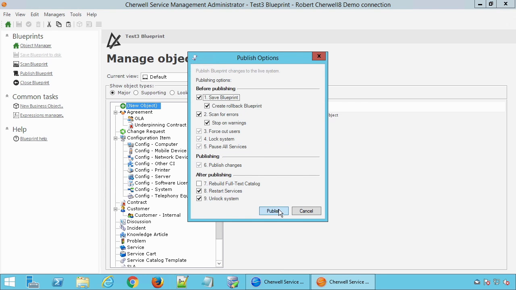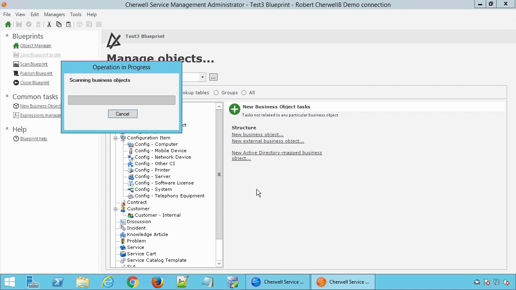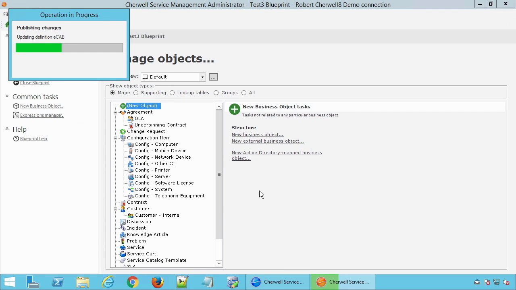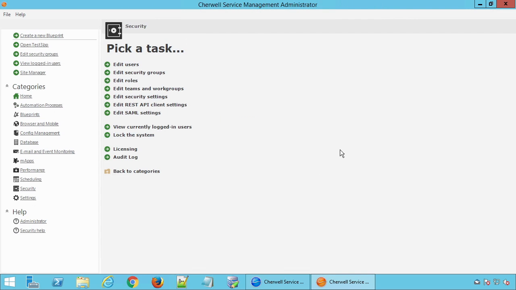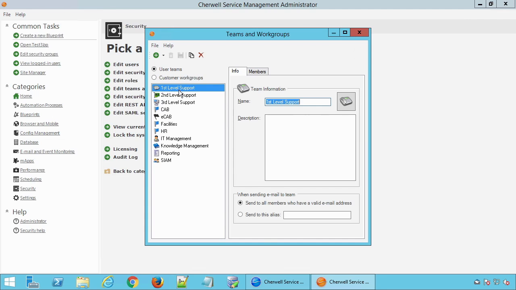Go ahead and publish the blueprint, and we'll be able to see that change pushed up here in our system. All right, there we go. So that published, and now if I go under security and then edit teams, I see my eCab team. And we can see my description was pushed in.